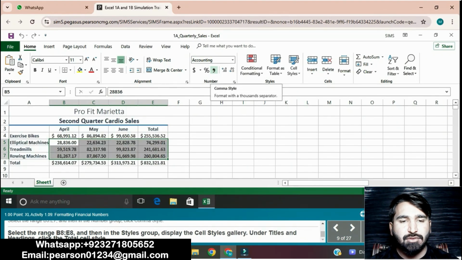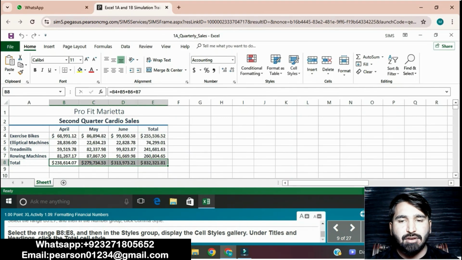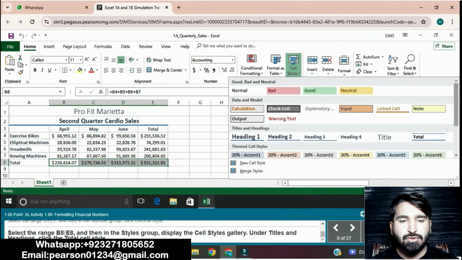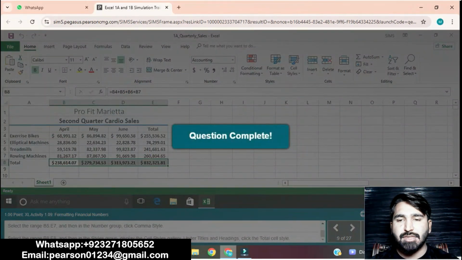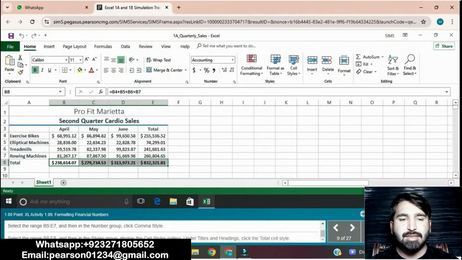Okay, select the range B8 to E8 and then in the Styles group display the Cell Styles gallery under Titles and Headings. Click on the Total cell style. Select this range and go to Cell Styles, then the Total cell style. Okay, this is done. The question is completely done. Now moving on to the next question.